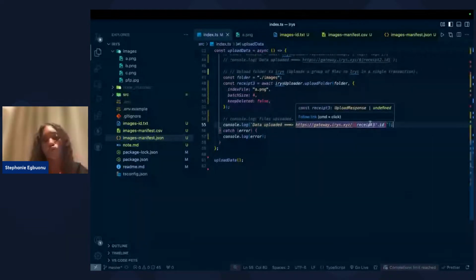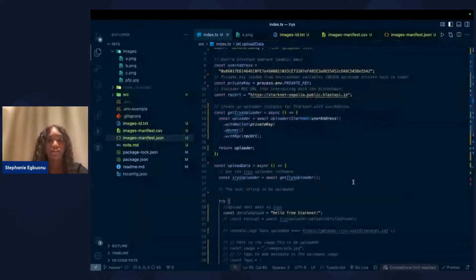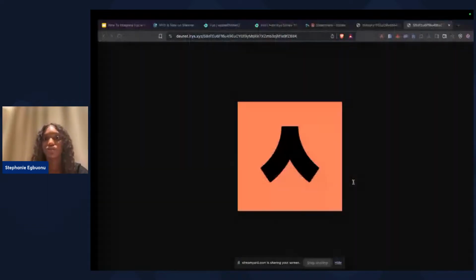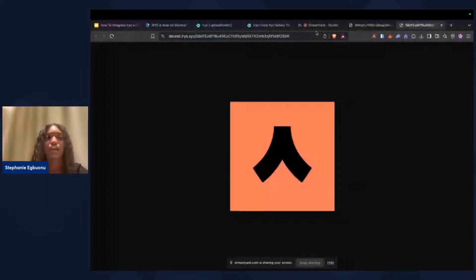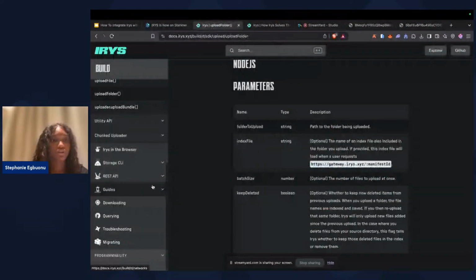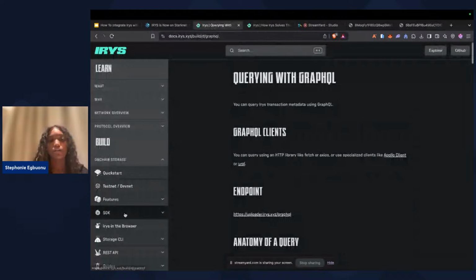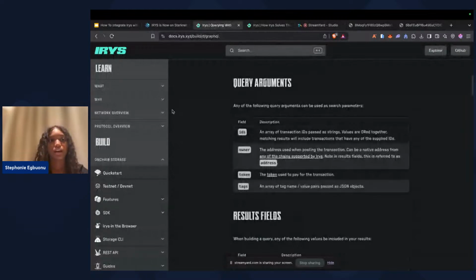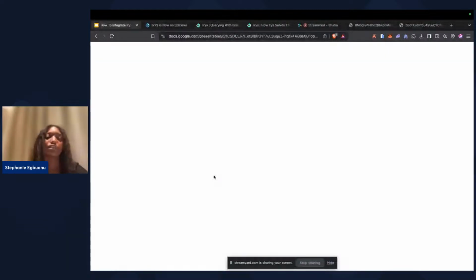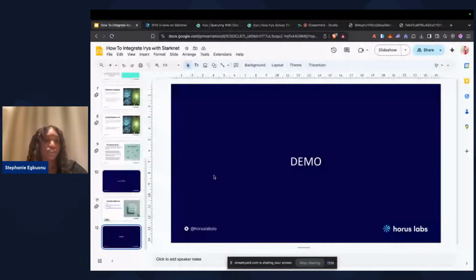All right. Yeah, so I think that is where we're going to stop. There are other ways to retrieve data from Irys. You can use the GraphQL endpoint, which they provide. So you can check that out. This demo is basically just to introduce you guys to this new cool thing that is on Starknet now. Horus Labs did implement it. A lot of it is still in the works.